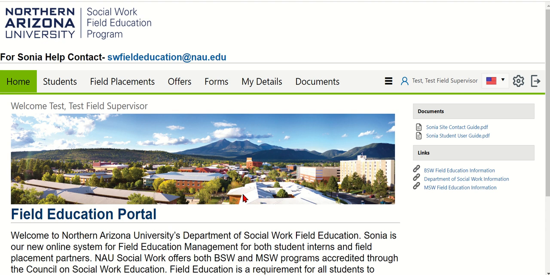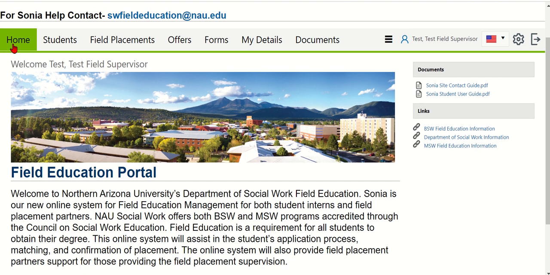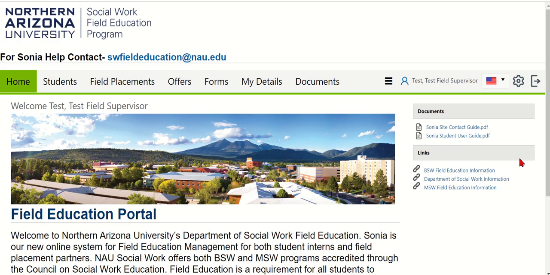After logging in, you will see that the Home tab looks very similar to our website landing page, with some information regarding the portal, documents off to the right-hand side, as well as links. You will see there's multiple tabs here at the top. We will be reviewing each of these today and the information provided in each. The first is the Students tab.